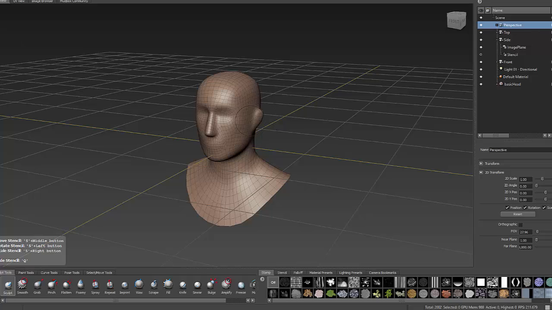One of the other things right now, you'll see that my wireframe is currently on. If you want to toggle wireframe off and on, just hit the W key on your keyboard, and you'll see that toggle off and on.